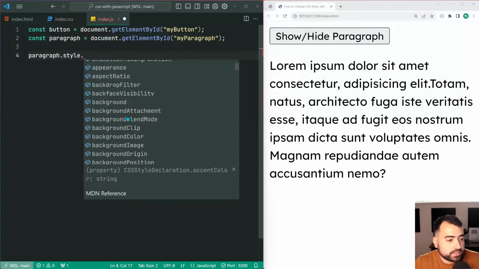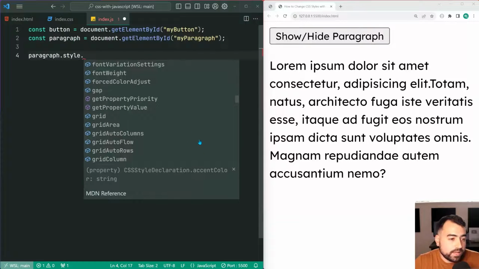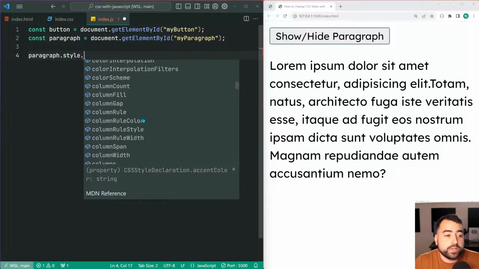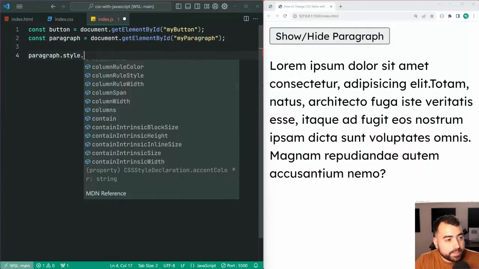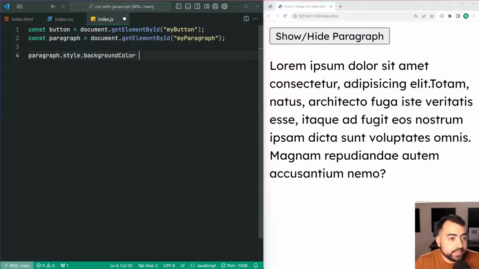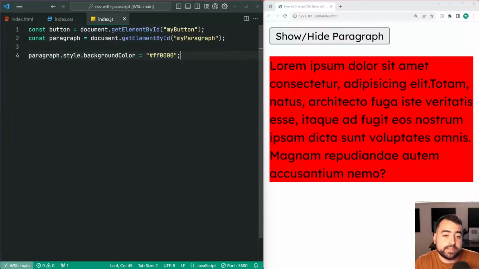For example, if I scroll down, we have all of the CSS properties available to us, and they're all in the camel case format. I can say paragraph.style.backgroundColor is equal to, and then I can change it. I can say, for example, FF0000. I can save this, and there we go. When the page first loads up, it's going to change the background color immediately.